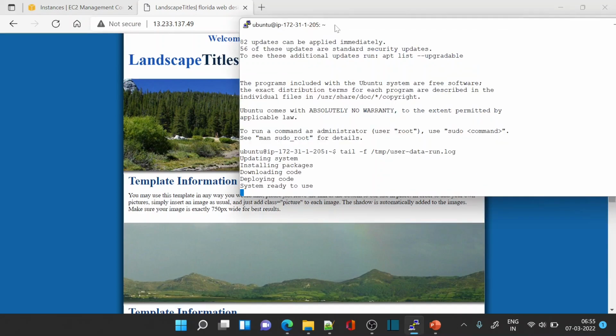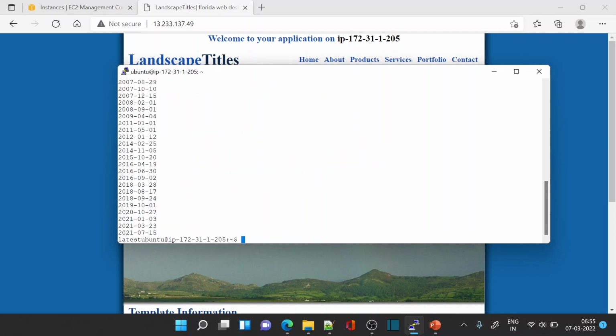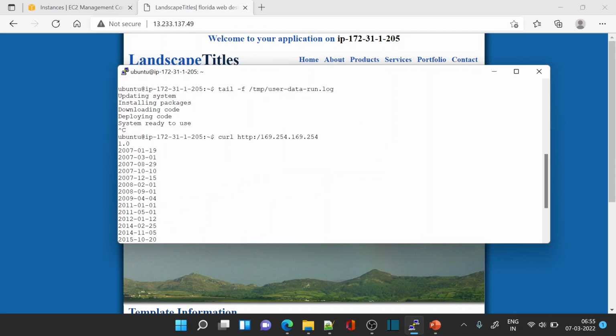Now how to access the metadata. To access the metadata, you can simply access the URL, HTTP, and that IP address. From within an EC2 instance only you can access the metadata, and you use the command curl to reach out to the URL. So the URL is 169.254.169.254. So if I simply give this URL, you will find that these are the different versions of metadata.